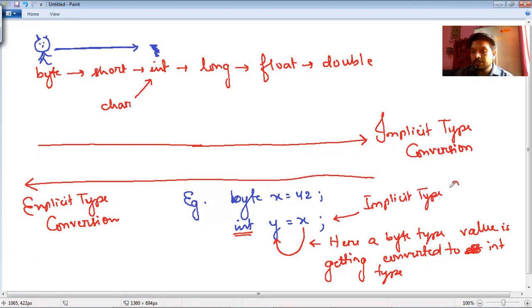Implicit typecasting. Okay, implicit typecasting. Clear? Okay. See, so the movement was from left to right. The movement was from left to right.